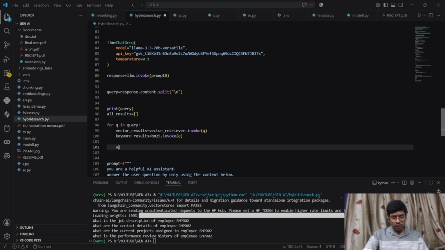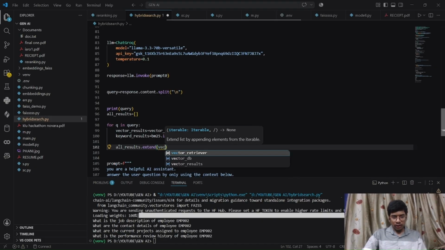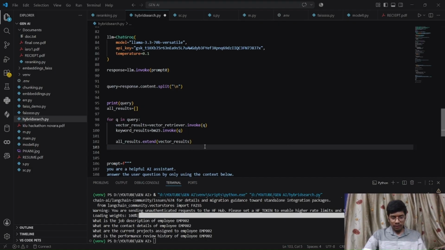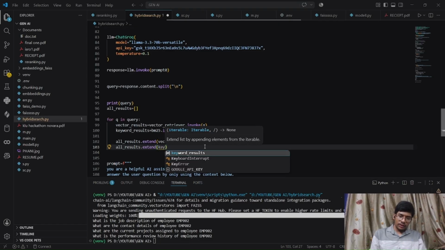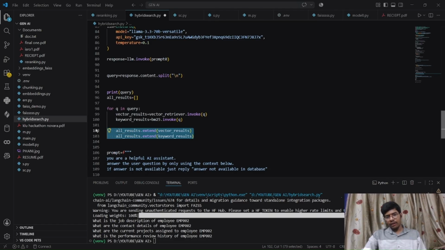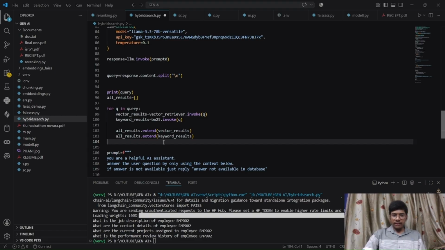So all results dot extend vector results, and also let's keep our keyword search results, keyword results. Yeah, it's fine. But here we can see some duplicates, maybe the keyword results and vector results are equal. Then we can see some duplicates right here. So we need to remove these duplicates.